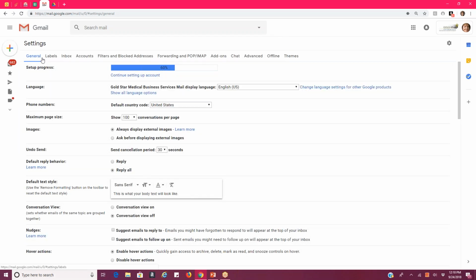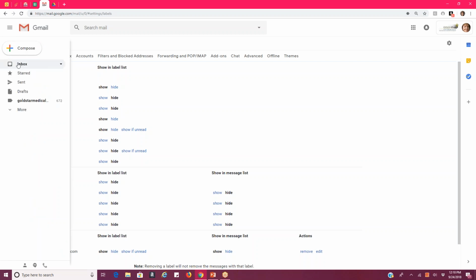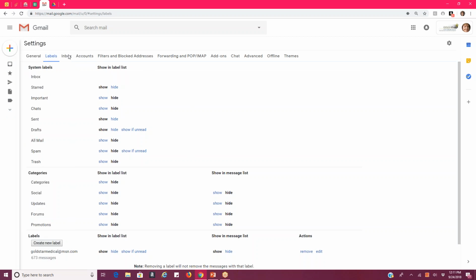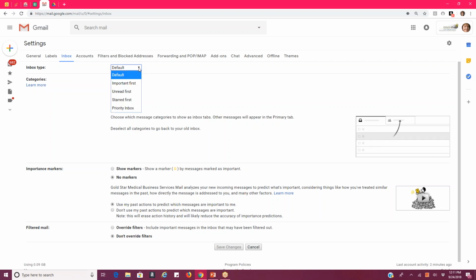Other settings that you'll have across the top, these are the general settings. There is a settings tab called labels, and this shows exactly what you will be seeing in your Gmail account. So anything that shows is showing in your Gmail menu. This configures your inbox, and I personally don't like all of the special social promotions, updates, forums. I keep all of that out of my business inbox. You can set your inbox as a default. You can set up all of your unread messages to show up first, and so on and so forth. These are some things that you can do with your inbox.